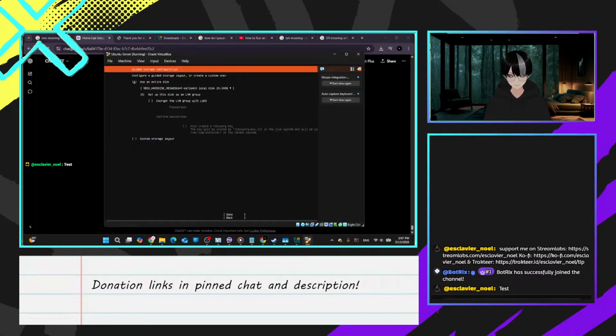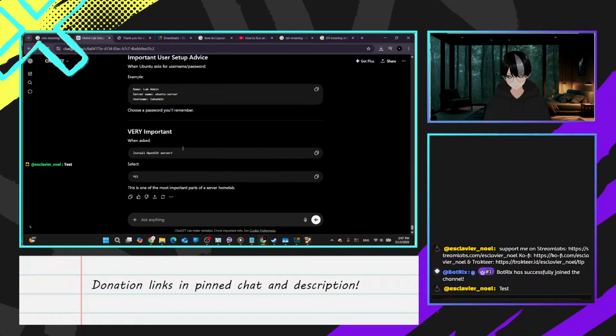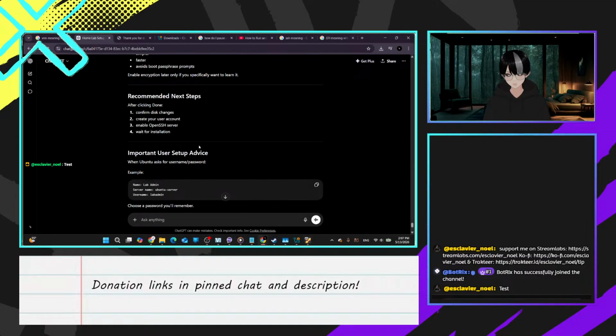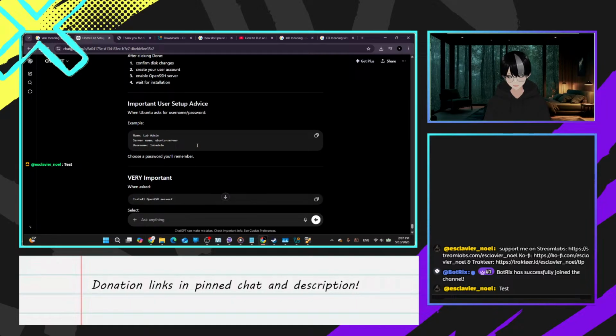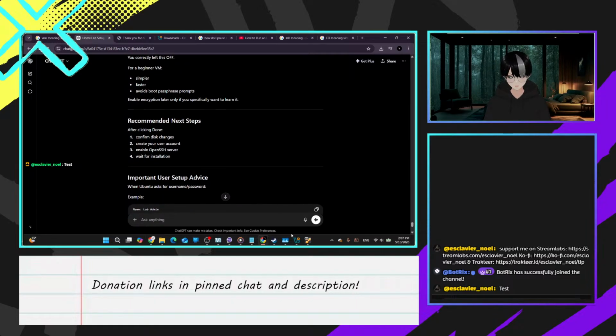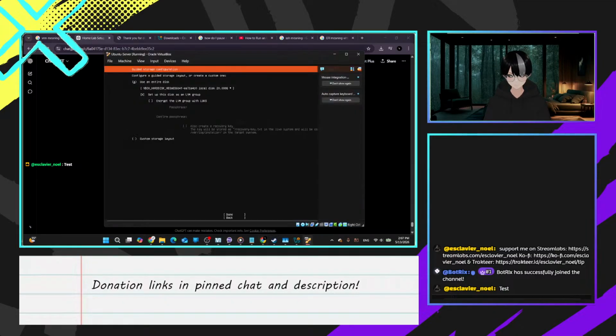Yes. Install OpenSSH server. Lab admin, server, Ubuntu server. Lab admin. Choose a password you remember. Alright. Oh, there we go. Maybe you guys can hear the alarm being set off.